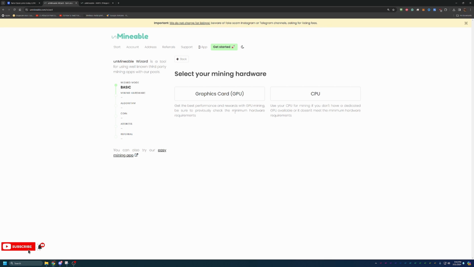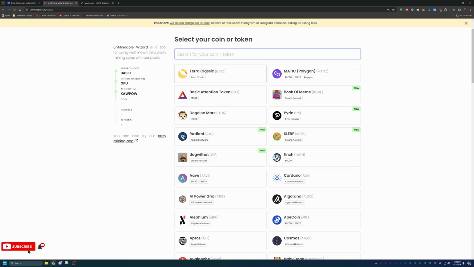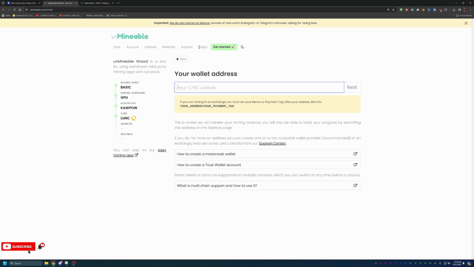The main difference is you're going to get a different selection of algorithms specific to CPU, and different miners at the end as well. So for GPU, I'm going to be mining with Kapow because I know that it's the most profitable for my hardware. If you happen to find a different algorithm that's better for your specific hardware, feel free to choose that here. Other than that, it's going to be pretty much the exact same process. Of course, we're mining Terra Classic, and at this point, you'll want to enter in your Terra Classic address.